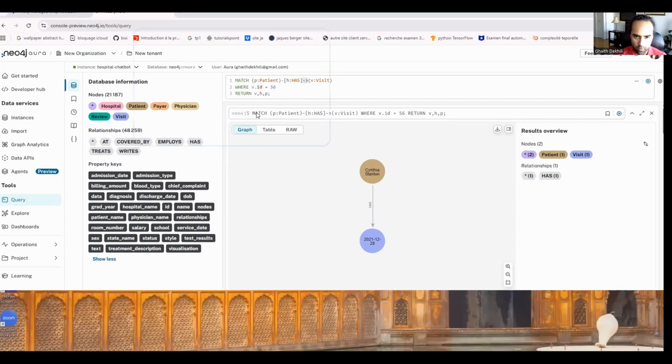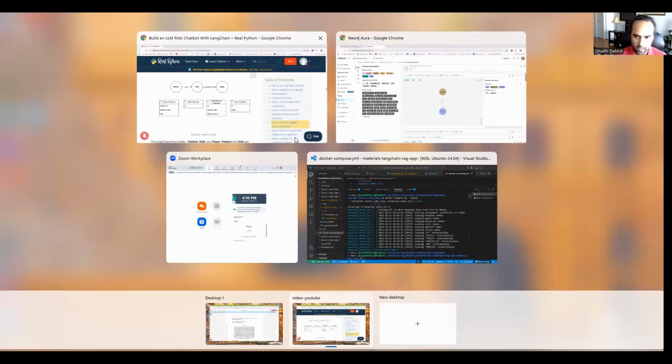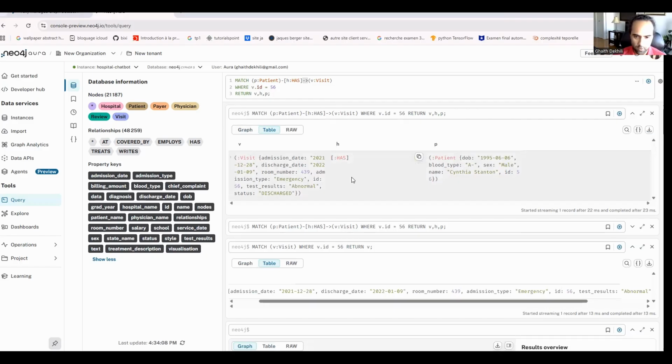If we go back to our flow chart, we see that the patient has a visit and not the other way around. So if we chose the other direction, it wouldn't have worked and we would have nothing as output. So here we have our output, and if we check the table format, we see all information related to the visit and the patient where the visit ID equals to 56.